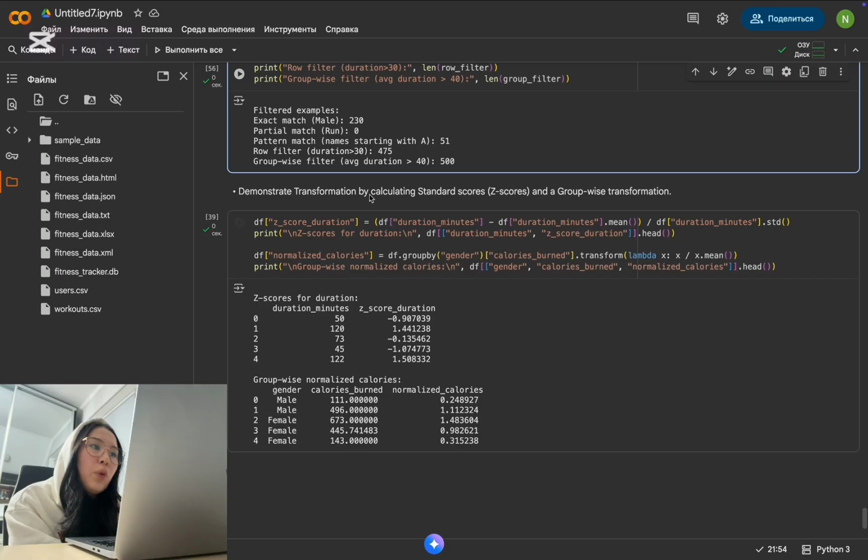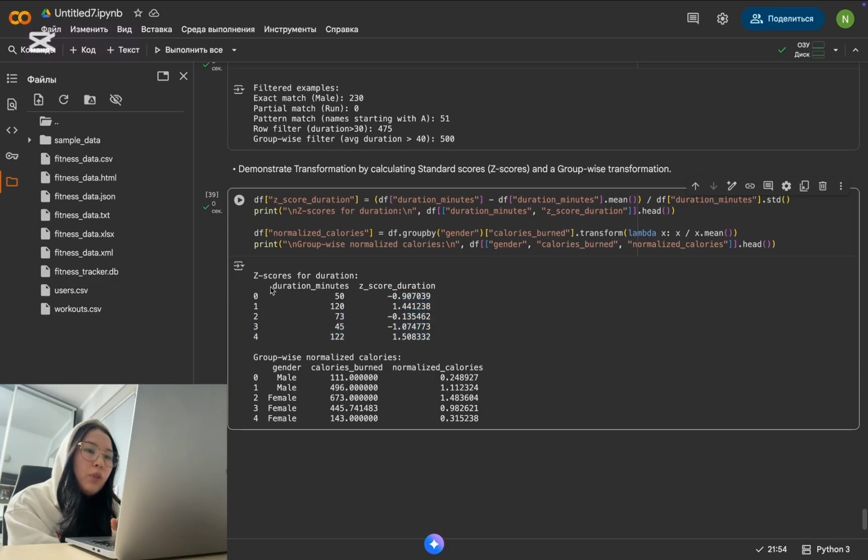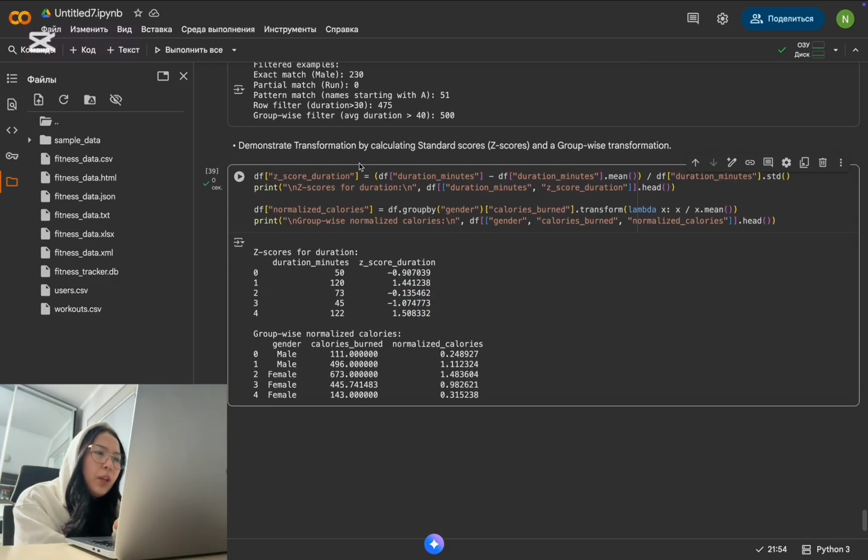Here I'm finding the z-score. The z-score is calculated to find out how far every number in our column is from the average. So this is our formula to find the z-score. And then I'm just printing out every z-score for the very first 5 rows. Here I'm doing the same thing, but I'm grouping by gender and calories burned.